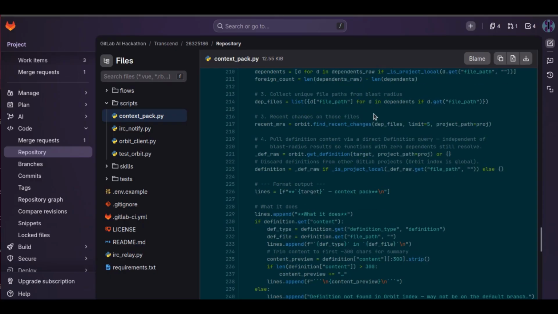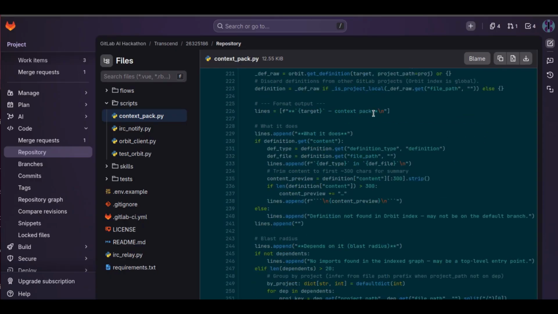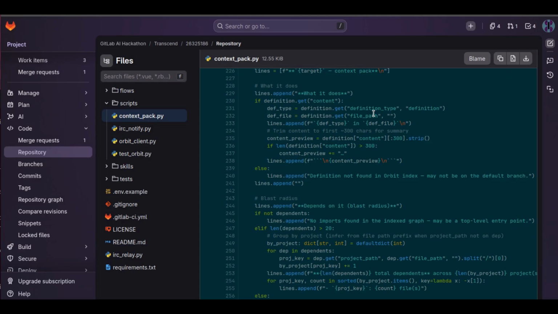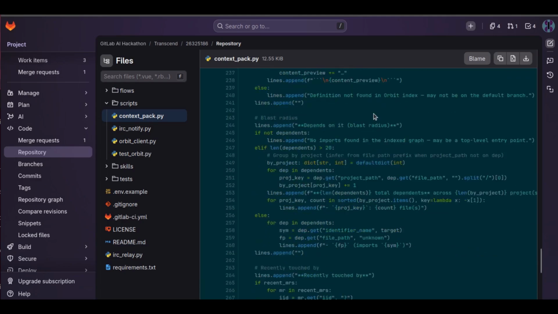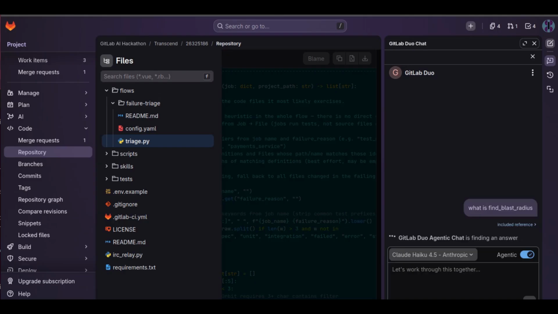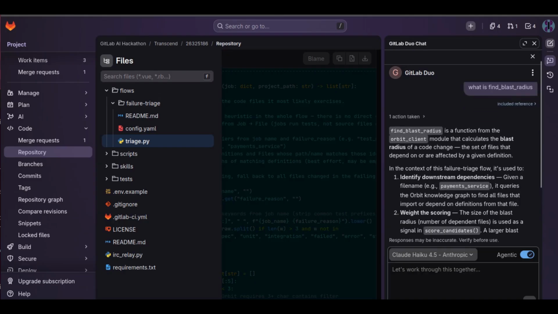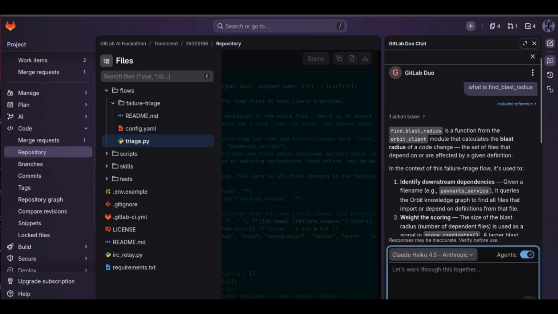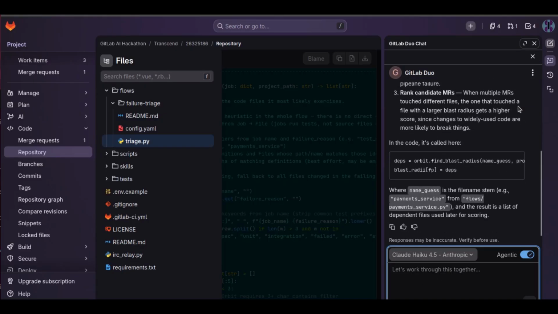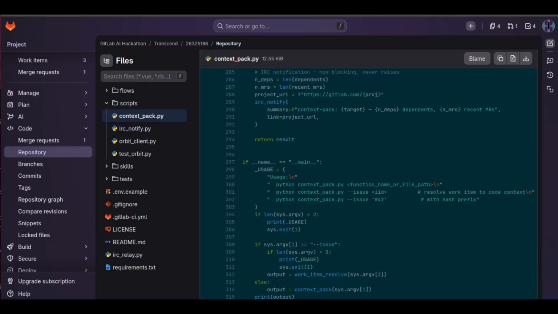It also has a second mode where you give it an issue number and it will extract code identifiers from that issue's title and description. It also sends a brief notification to an IRC channel summarizing what it found. This script is designed to be run locally from the command line for testing and in GitLab Duo chat.